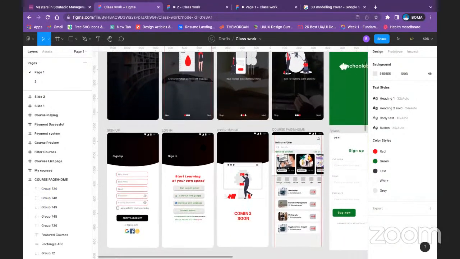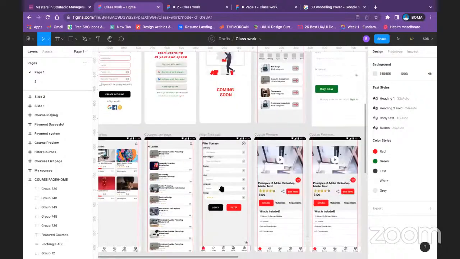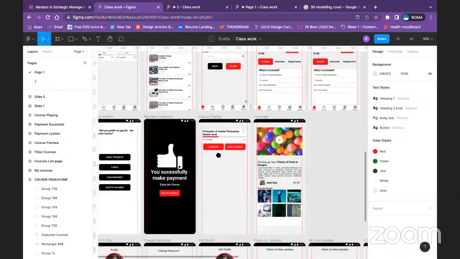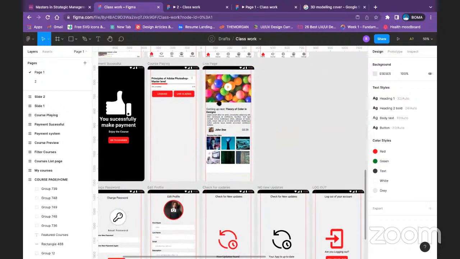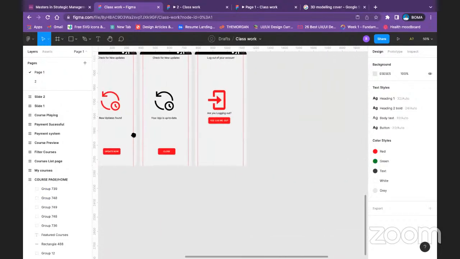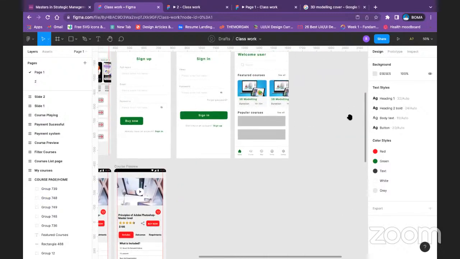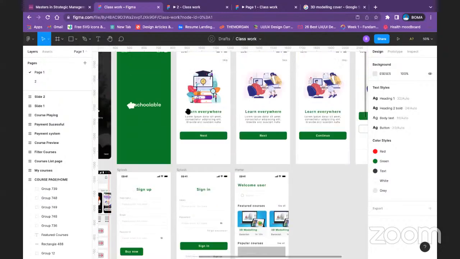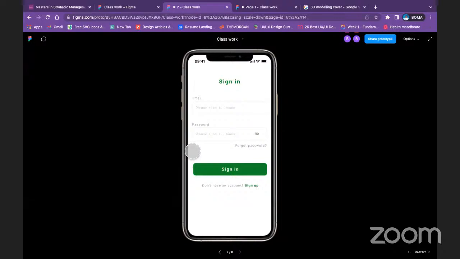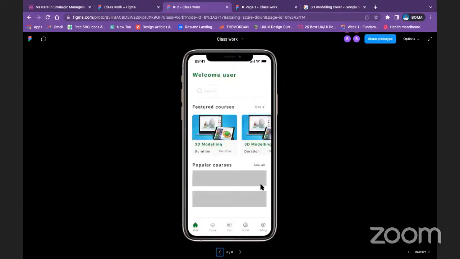This is an edutech app that someone is building. We want to redesign it by making corrections on the previous design. Follow? So that's the goal of this class.